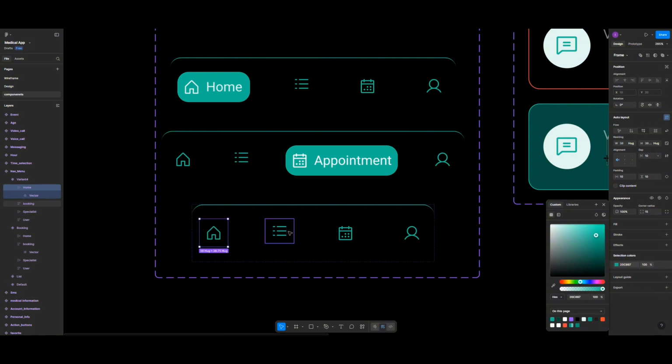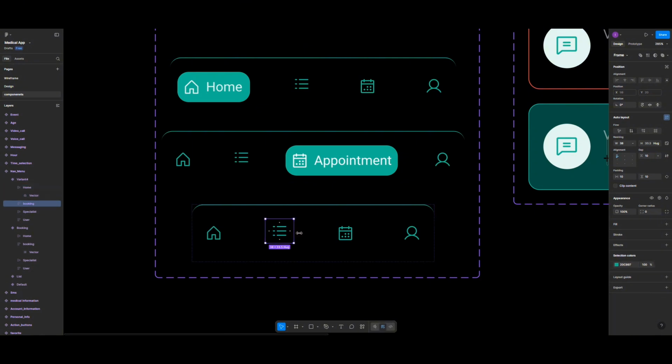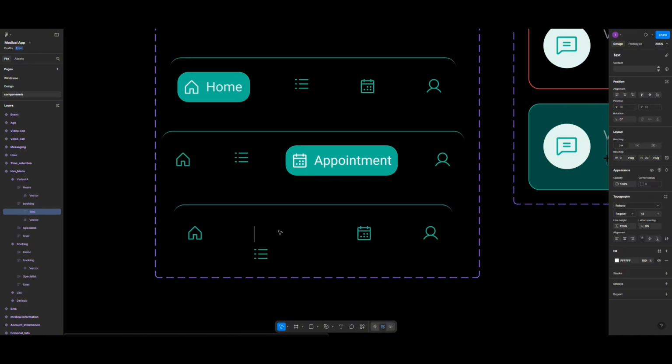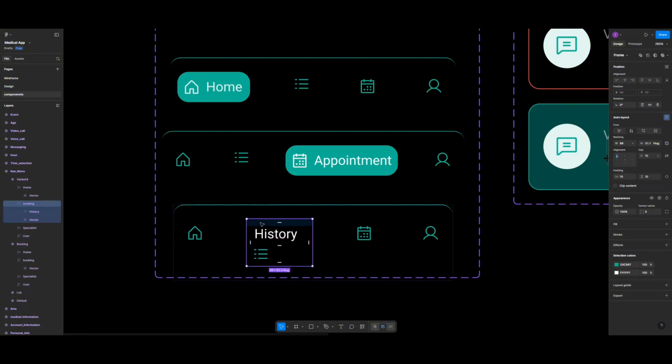All right, so now let's select the history frame and expand it a bit. Then we take our text tool and write inside as history. Okay, so we select it and go and change the direction of the, make sure you select the main frame and change the direction to horizontal.